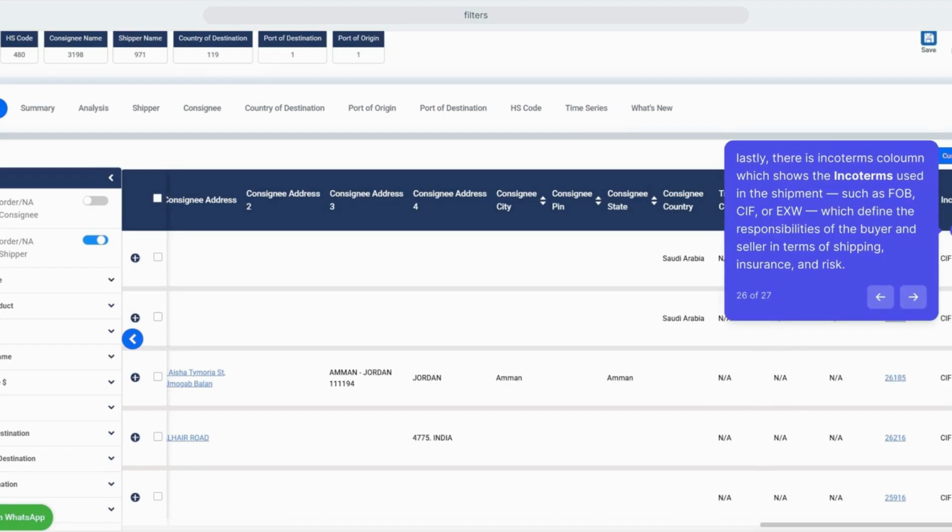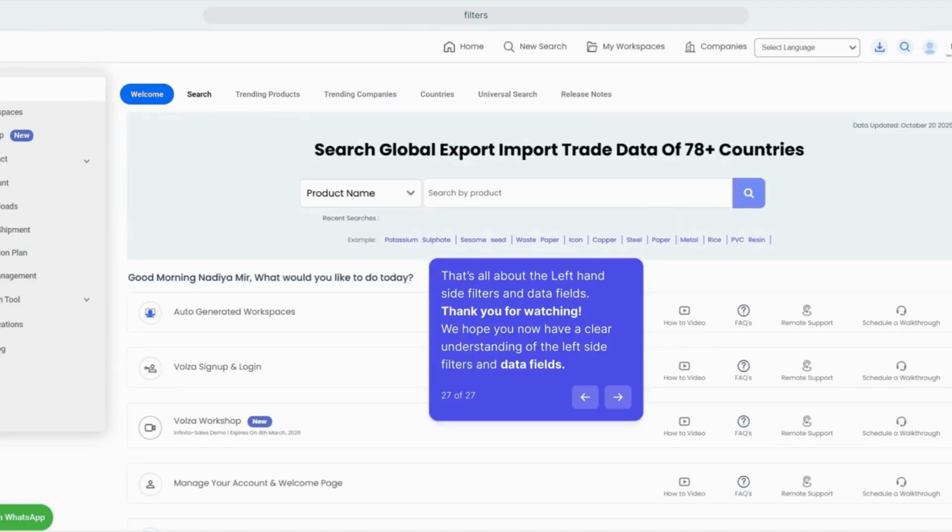Lastly, there is Incoterms column, which shows the Incoterms used in the shipment, such as FOB, CIF, or EXW, which define the responsibilities of the buyer and seller in terms of shipping, insurance, and risk. That's all about the left-hand side filters and data fields. Thank you for watching. We hope you now have a clear understanding of the left side filters and data fields and how they help in analyzing shipment information effectively.